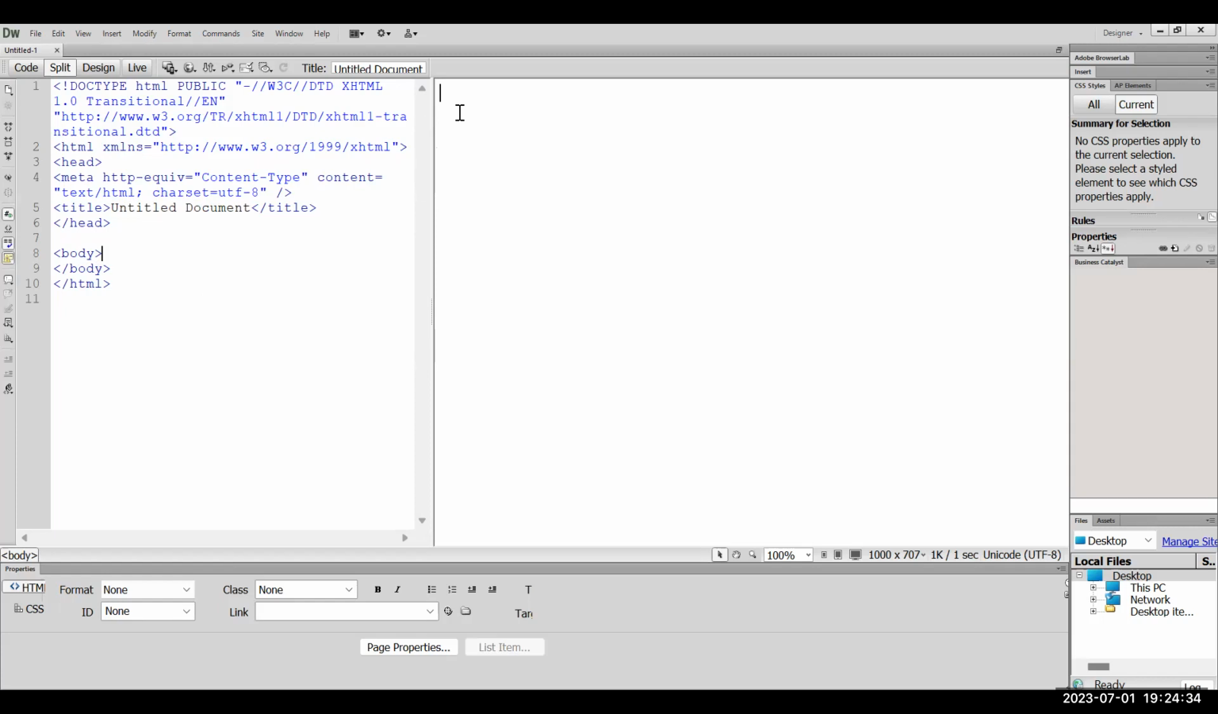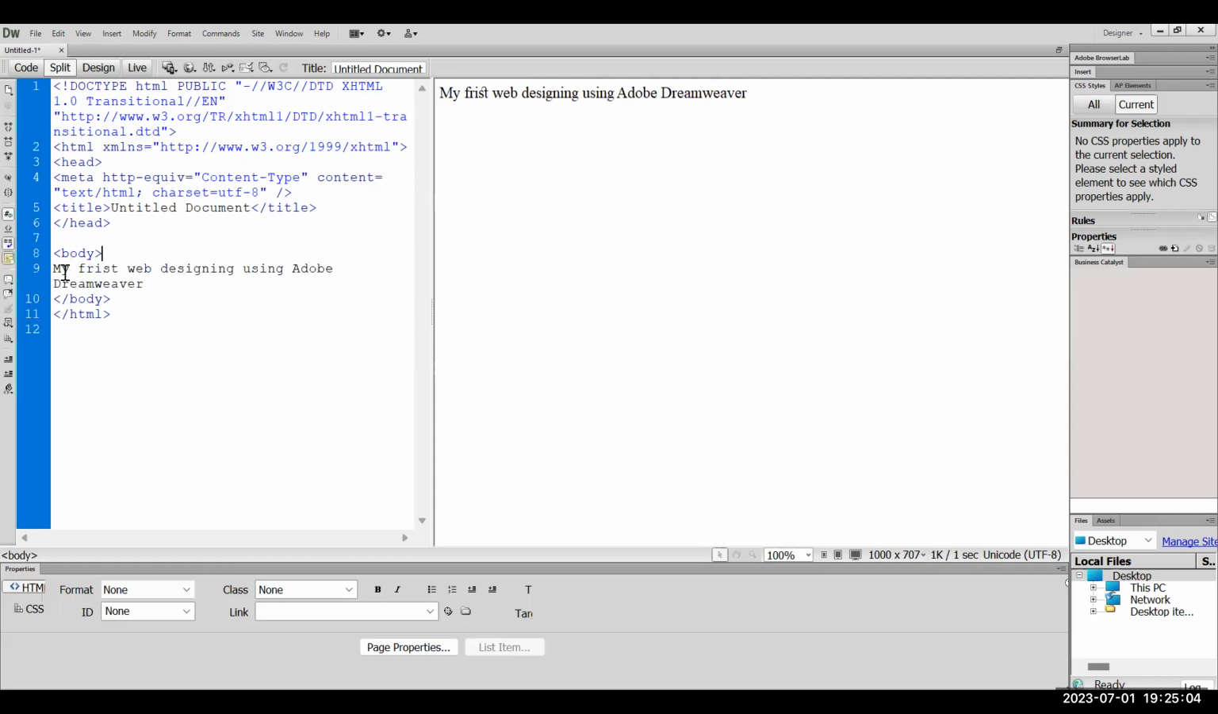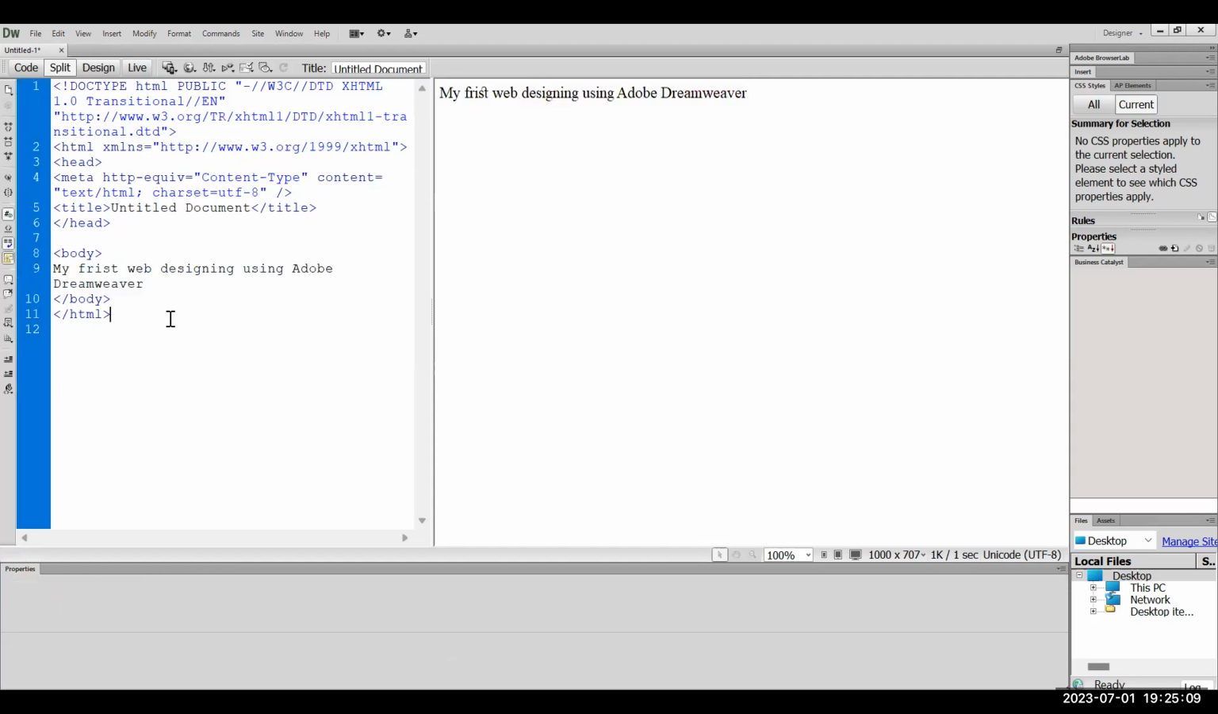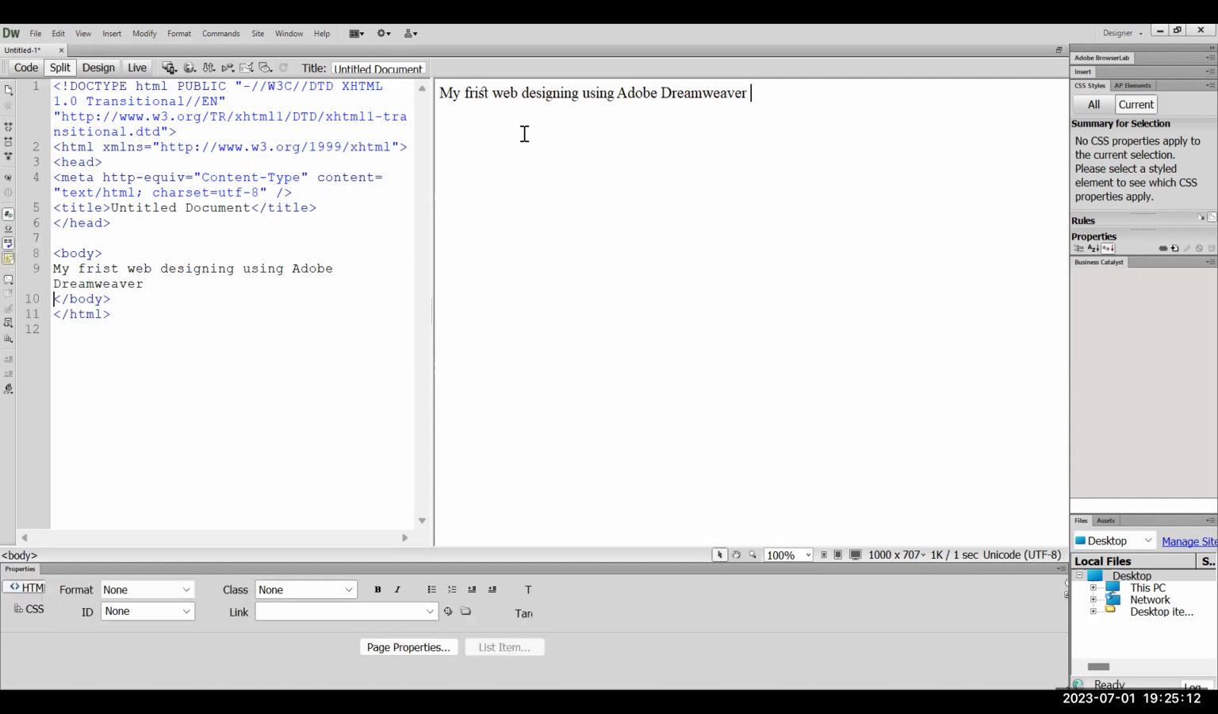So here, as a first website, I am going to type here, my first web designing using Adobe Dreamweaver, just as we do in the Word application. After you type it, if you click in the coding area, here, it came here. You typed in this area, but it came here, right? So don't worry about that thing.